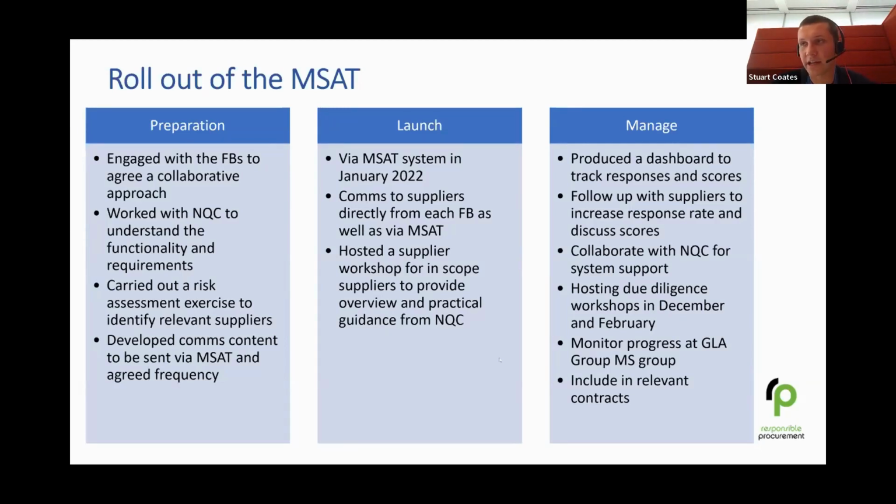What we're doing to help our suppliers is a two-pronged approach: getting all of our suppliers to complete it, but then also getting their scores up to a certain level. We're hosting a couple of due diligence workshops through our relationship with the Supply Chain Sustainability School. We've got one in December and one in February, as a bit of support to those suppliers, rather than just seeing a poor score and asking them to improve it, actually helping them there. They're 3-hour due diligence workshops that we're opening up to those suppliers.